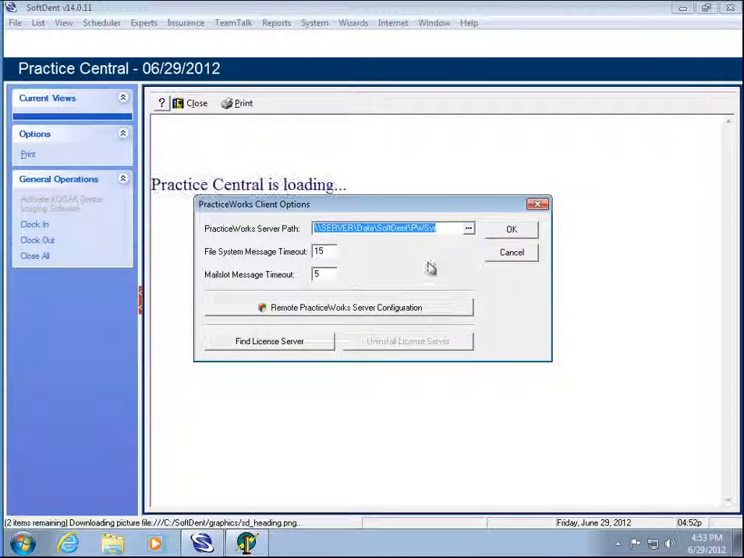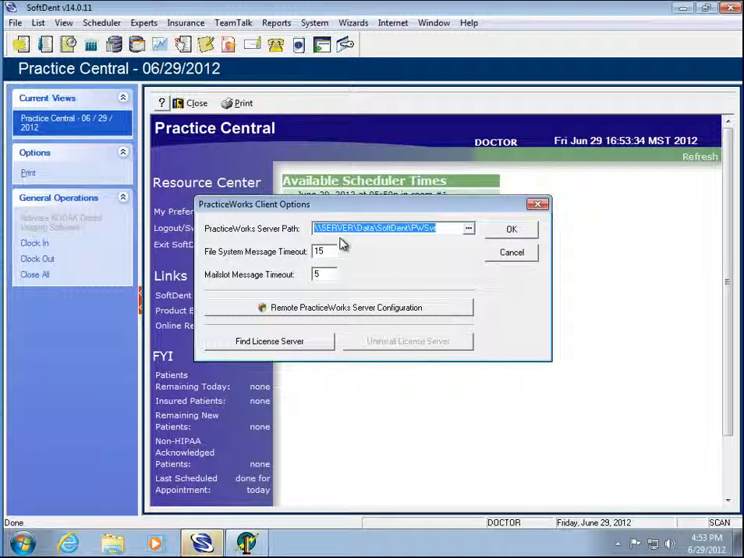But if you didn't, you would come in here and you would see that where it says server / data or Softdent, you would see all this actually blanked out. There would be nothing there, and these values would be set to 0. So it would look more like this right here. It would be 0, and that would be 0. Oops. And basically, you couldn't open up Softdent every time.